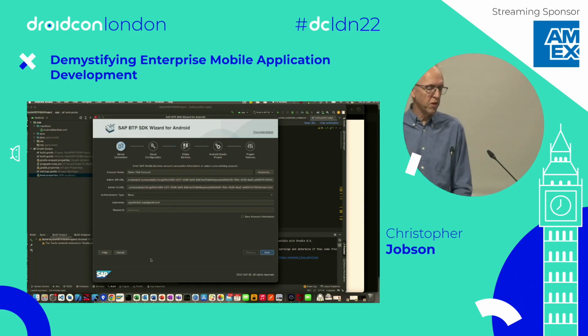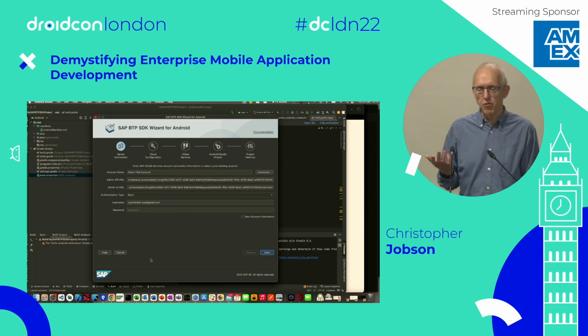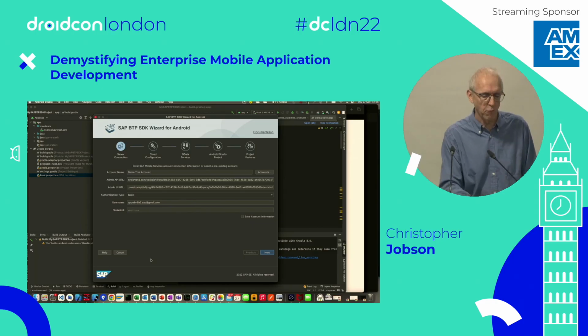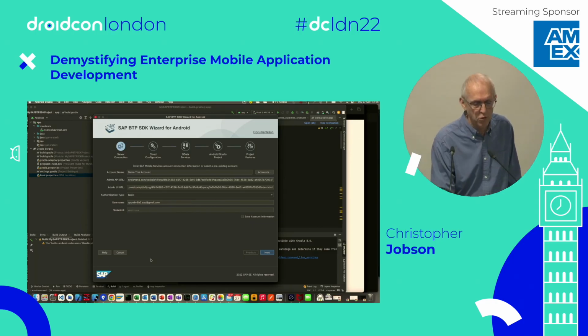Okay, so up comes the wizard. One of the first things it asks you to do is provide your connectivity details to your BTP account setup. I've already filled it out in here because I haven't got time to go about entering all that information, but obviously in your case you would have your own unique configuration details.